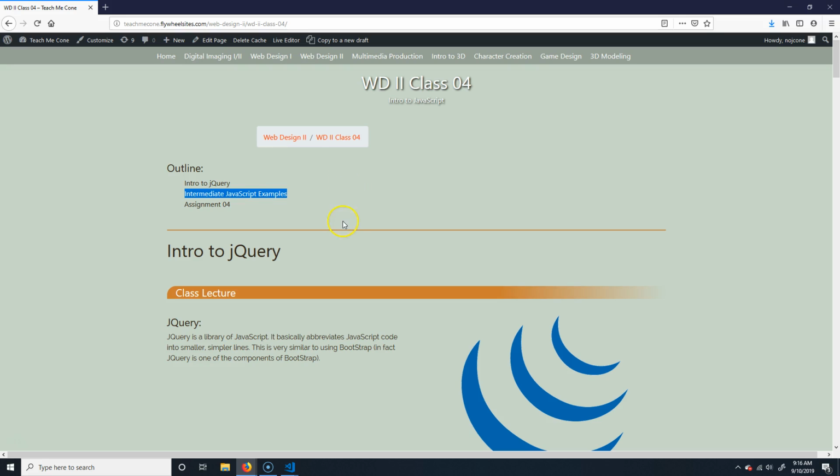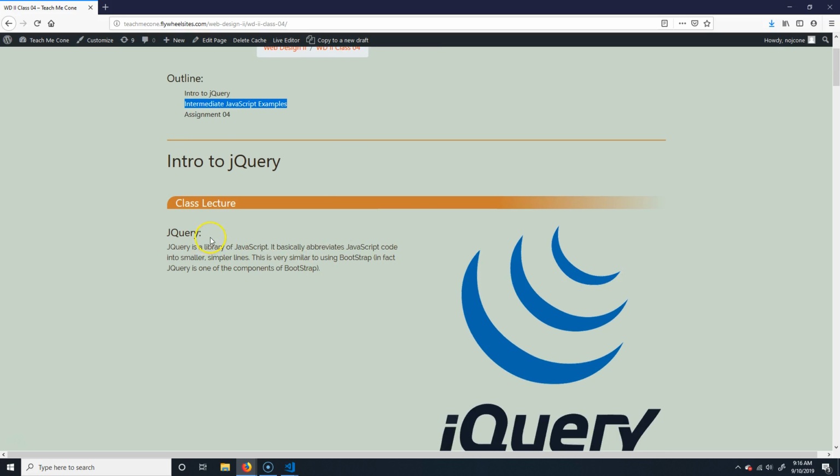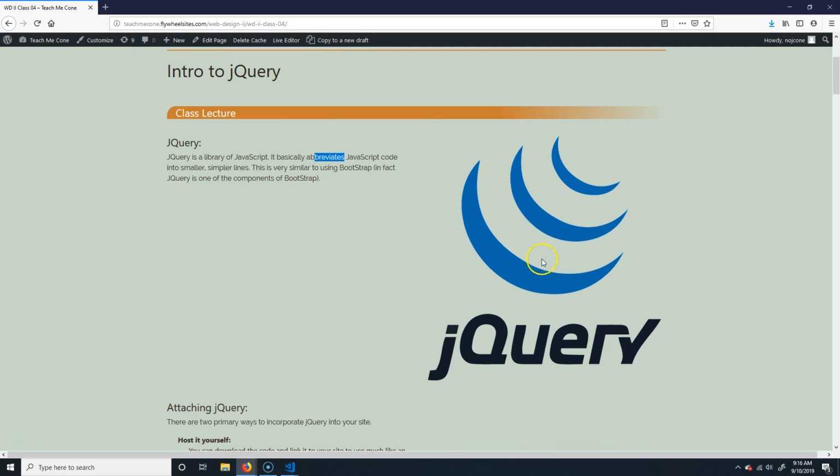So jQuery, I talked about it last time, but basically it's a library of JavaScript that more or less allows you to abbreviate the code that you would write into smaller and simpler lines. It has some pre-built things in it. It's sort of like using Bootstrap, and when you download Bootstrap, one of the files you download is actually jQuery. Or even if you were to use a CDN, Content Delivery Network, that would also be connected to it.